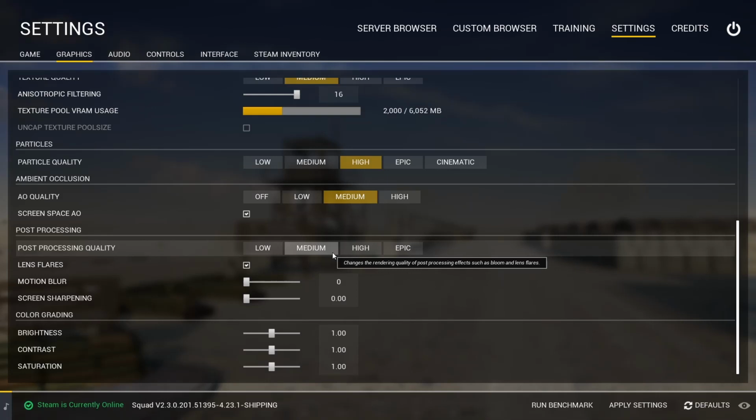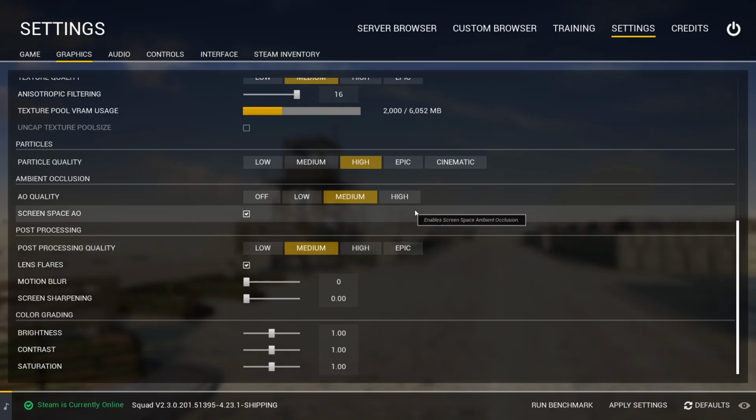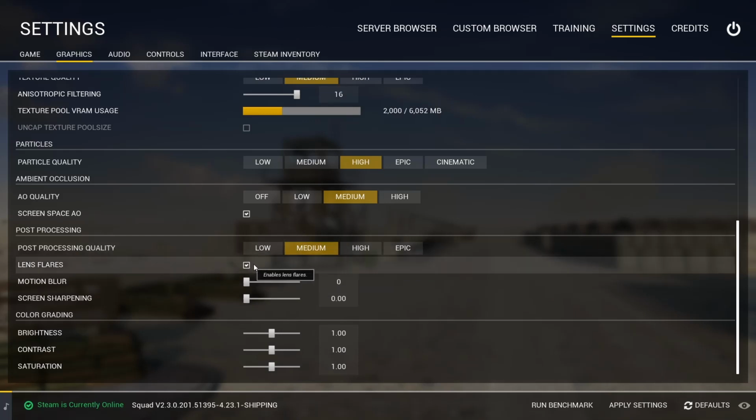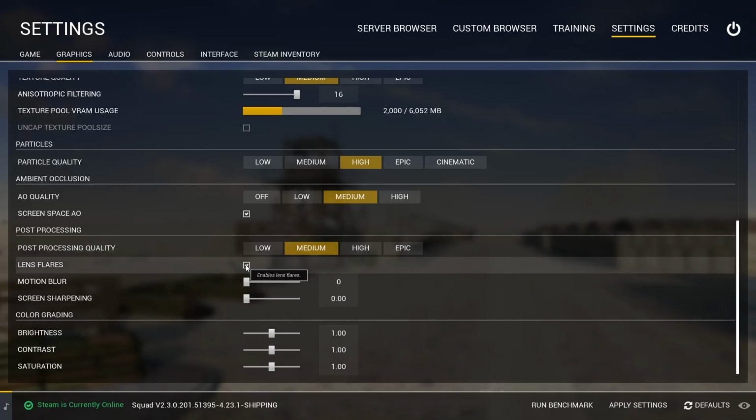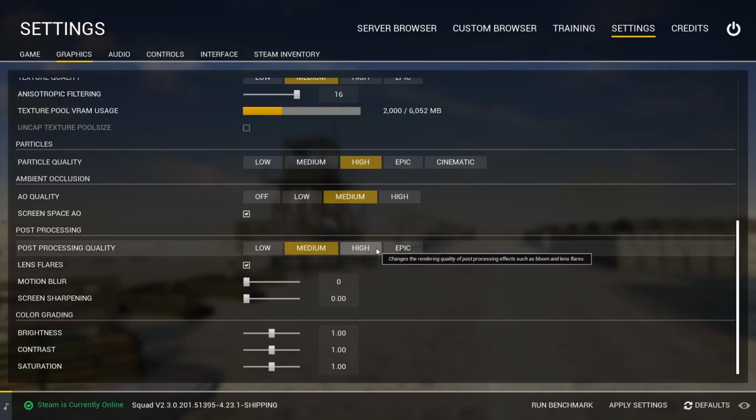It makes the quality of life better in the game, but it doesn't affect your overall performance. So I just like to keep it at medium and keep lens flares on because it adds to the game. You can turn lens flares off and keep bloom on if you want.